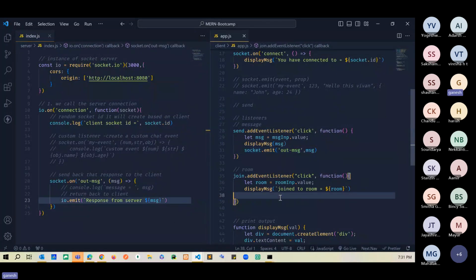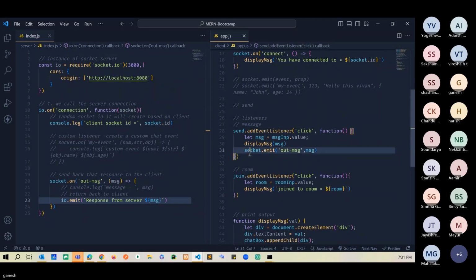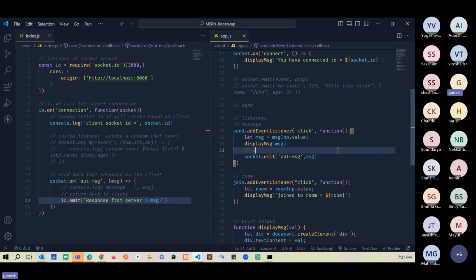Clear? So what we have done using socket.emit, you have sent a message to the server, the socket server, where it will receive that through the event and will send this emit, the response, back to the client again. I hope it's clear to you.